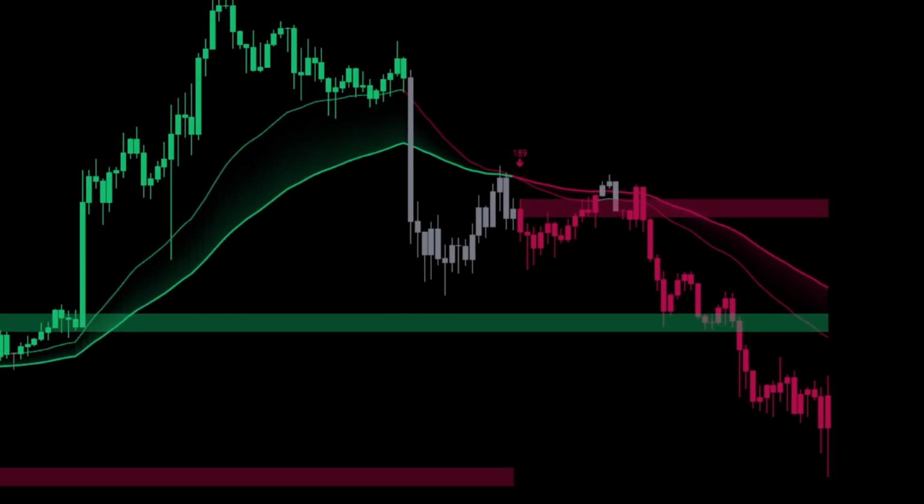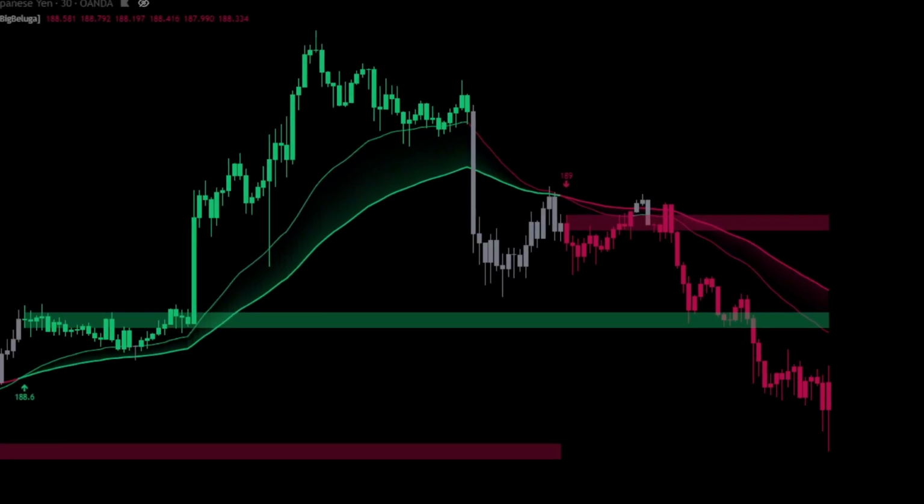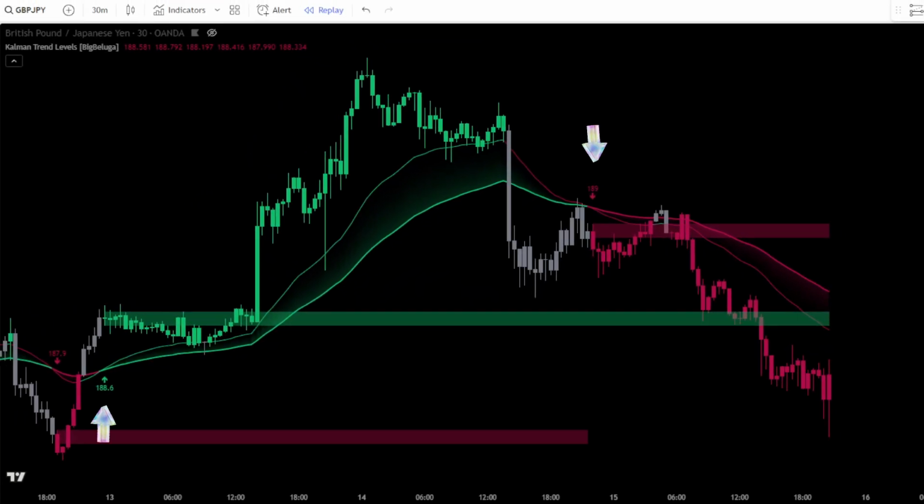Aside from the pullback method, you can also trade with this indicator using the break and retest method. If the Kalman indicator detects a trend change, the color of the Kalman line will change. Additionally, the indicator will mark key levels in the market. As you can see, if there is a trend change from bearish to bullish, the indicator will automatically highlight a green key level area. If you are using the break and retest method, you can wait for a retest at the key area before placing a buy order. Likewise, when there is a trend change from bullish to bearish, you can use the same method.